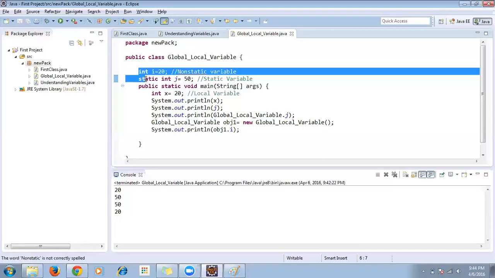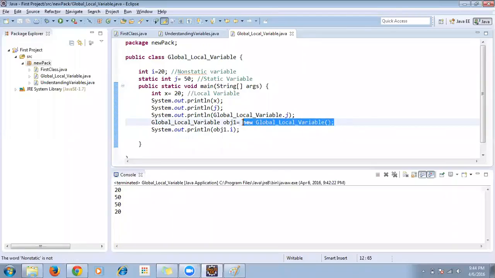Any doubts on this one? Static members, you can use in three ways. Non-static members, you always have to use with the help of the object name alone. So to create the object, I want to give the class name. This is the class name. With the keyword new, I'm going to give new global local variable. When I give that, it will create one object. Then I'm going to give the object name.